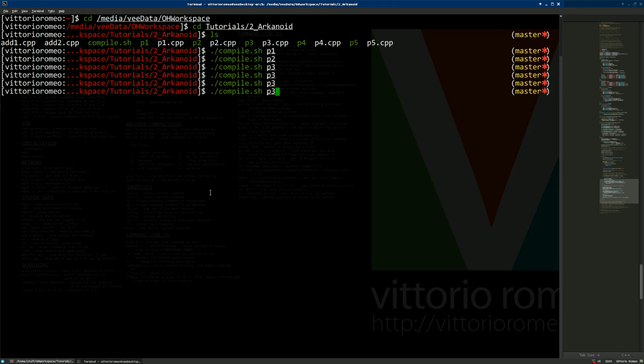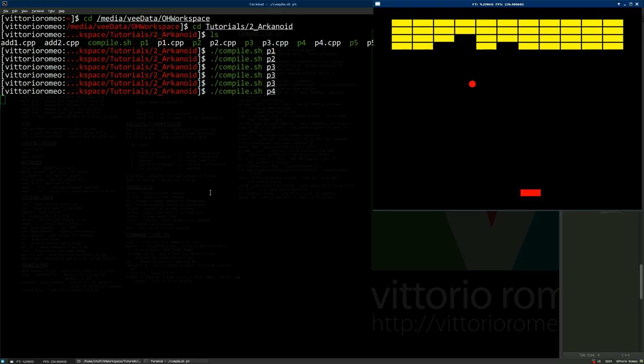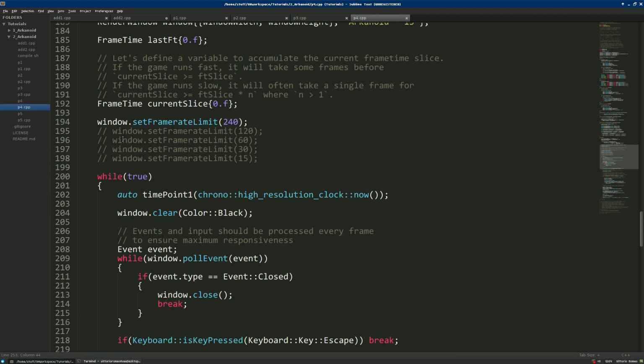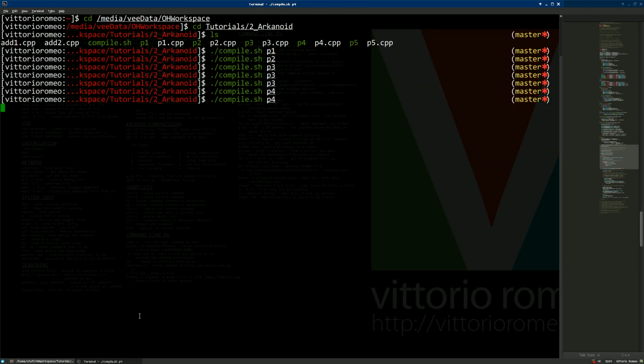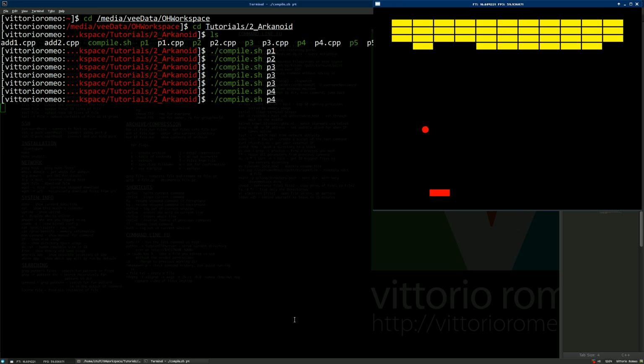So let's see what it looks like by compiling and running the game. So we are at 200 FPS here, and the game runs well, and our ft is 4. If we change our frame rate to 60, we are at 16 ft, and our FPS is 60, and we will probably update the game more than once in a single frame. So it runs exactly the same, and precision is not lost.